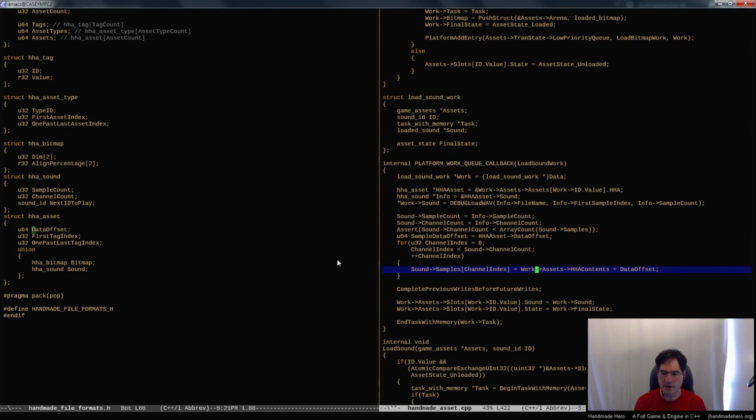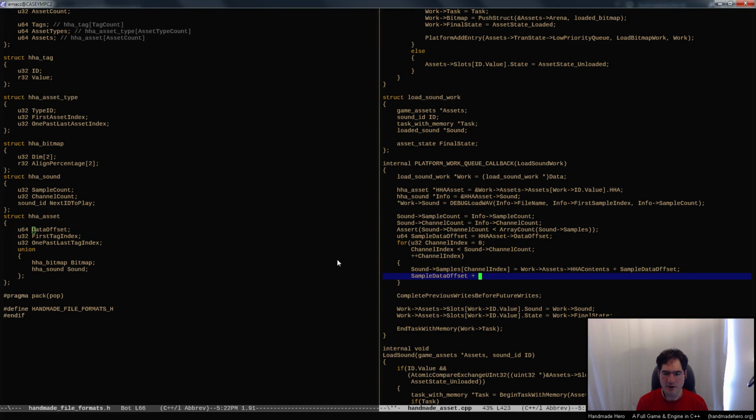Right. So what we're going to do here is start at the base of the file. We're going to go however far we think the samples are, starting at the correct sample as indicated by the file for this sound asset. And then we're going to move forward by however much there should have been in this sound channel, right?